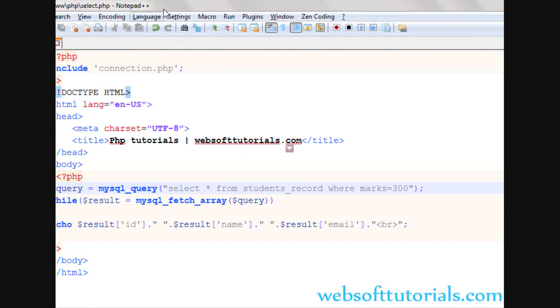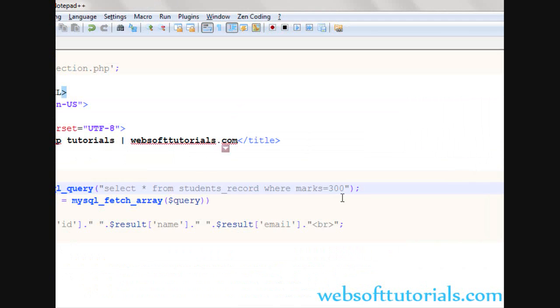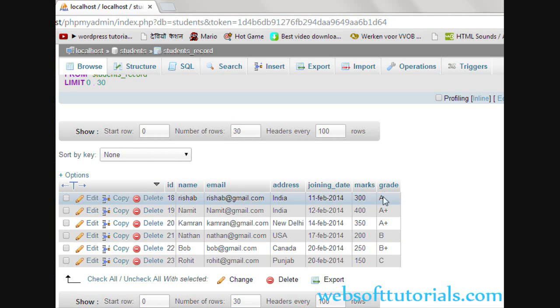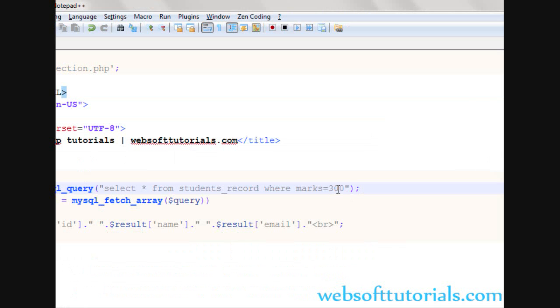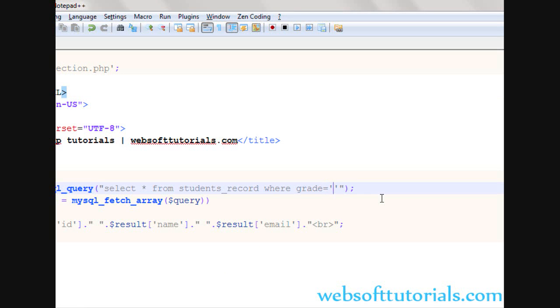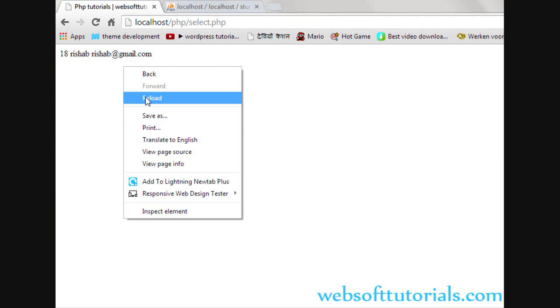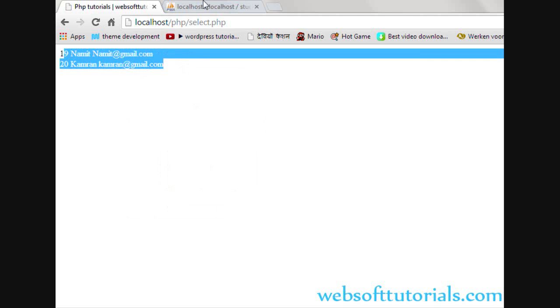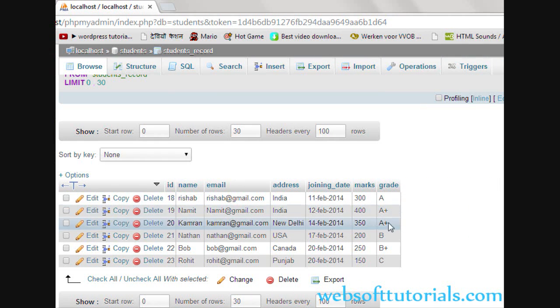In the same way you can use some other column, like if you want to check the student record who has secured A grade. So we will write where grade equal to, and we will use single quotes because this is a string value. It will be just like a string value, so we will use A plus. It will display the data of those students who have a grade of A plus. So we will go to the browser and reload it. You will see it will display the data of these two students who have A plus grade.